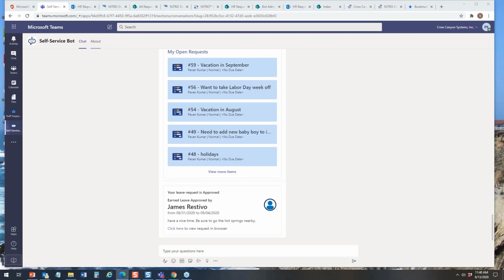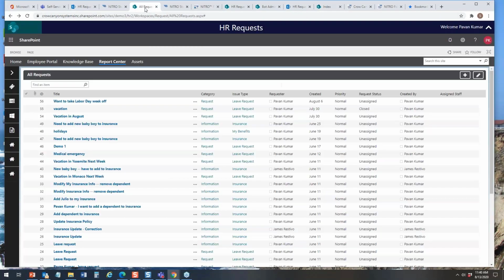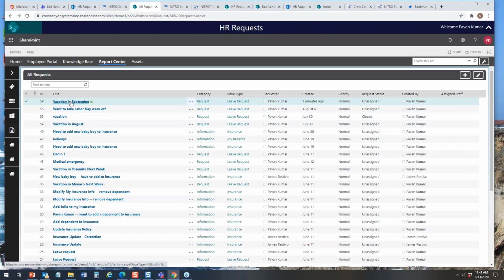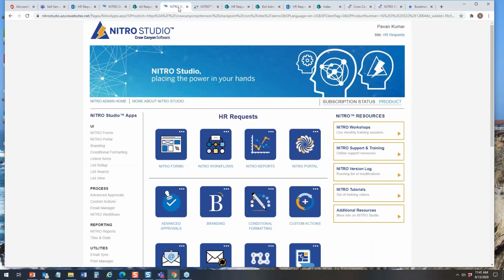Pretty cool. So then we go over and look at all the requests that were made. If we're in the backend SharePoint admins and we like this kind of interface, whether in the classic or modern, we can see here's the vacation in September that Pavan just asked for. And it's been approved, and whatever workflows need to take place can take place now, run through our Nitro Studio workflows right here. Whatever happens upon approval, whatever you want to put there.